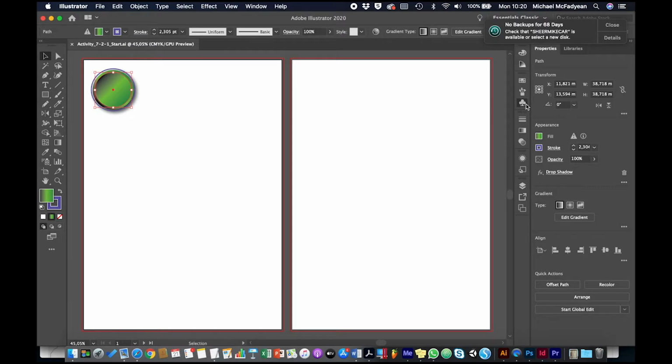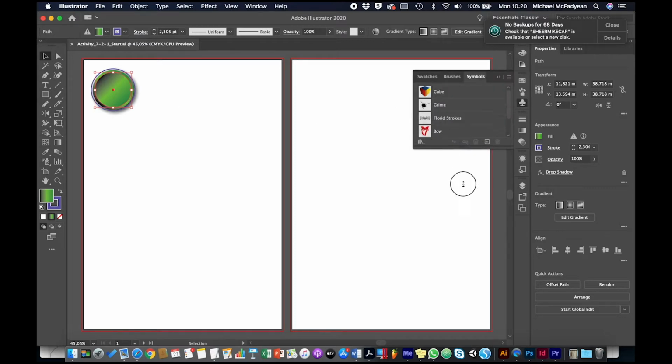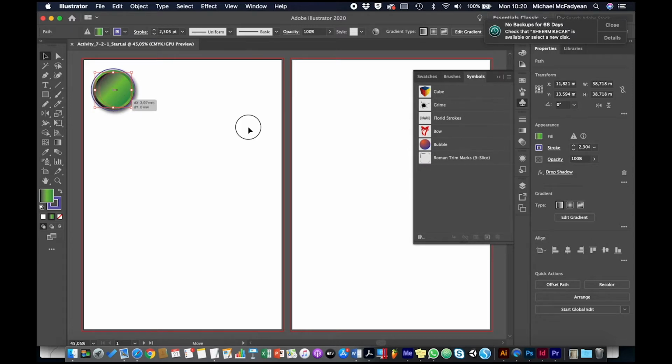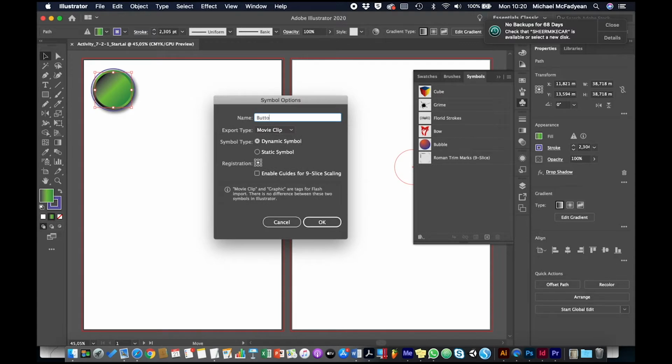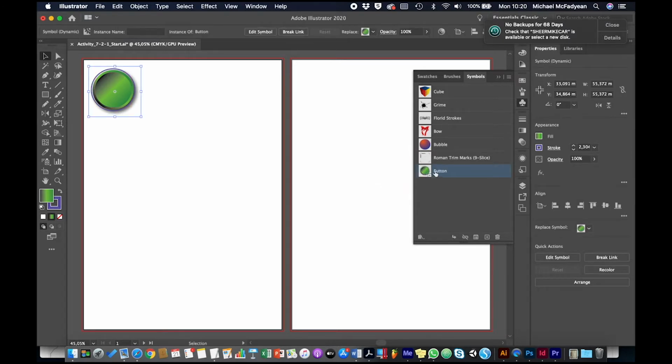So in my symbols panel, let me just open this up. I'm going to drag it in here, and it comes up with this dialog box. I'm just going to call it button, and I'm going to leave all these settings as they are because these are more to do with web design and Flash. So I'm just going to say OK, and there is my artwork now converted to a symbol, and you'll see that this artwork here now has a different set of controls on the control panel because it is a symbol.